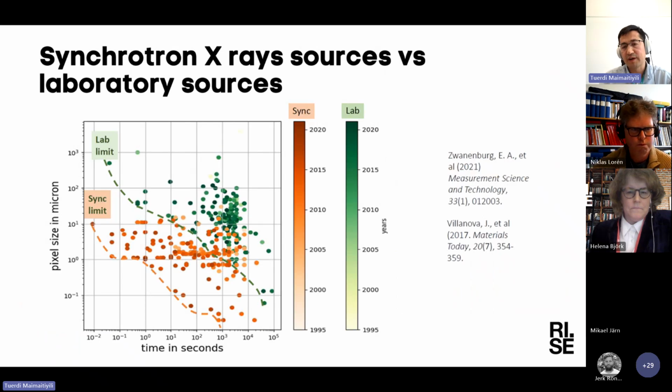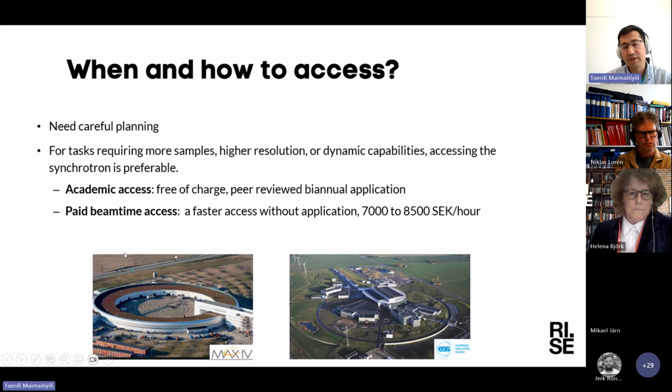And the advantage can be further visualized by this diagram, which shows the published results from 1995 to 2020 from the synchrotron and the lab sources, the temporal resolutions against the spatial resolutions. If you look here, it's clear that the synchrotron can provide much better time and spatial resolutions. But of course, none of the large-scale facilities works in the same way as the lab system.